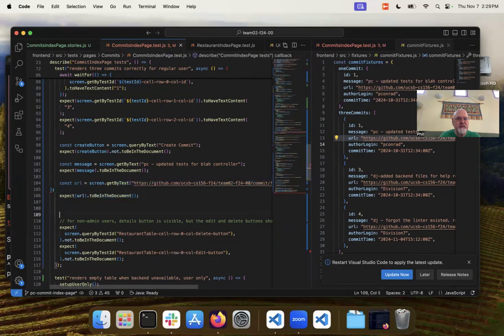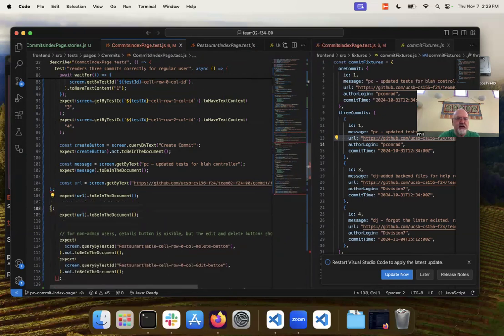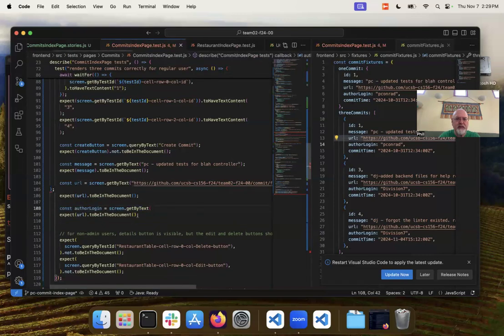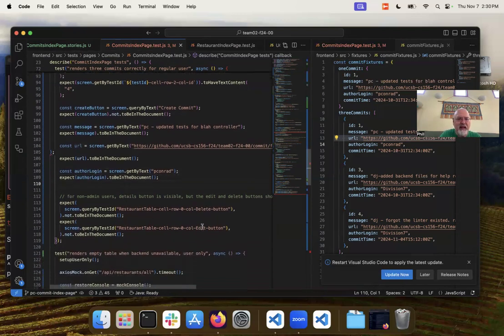What else do we expect to see here? We would expect to see the author login. On this one, it's P. Conrad. So, oops, expect author login. Sorry. Okay, URL is going to be author login. And that's going to be P. Conrad. I don't have to use the first row, but I'm just using it for convenience. And then we expect the delete button and the edit button not to be in the document for non-admin users.